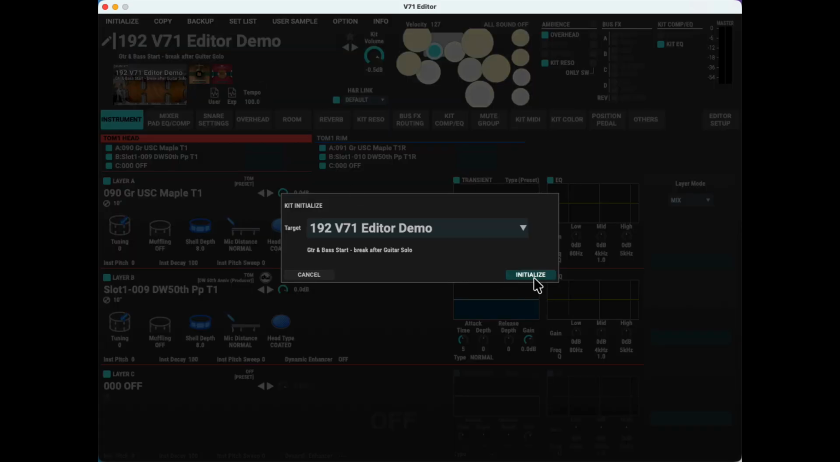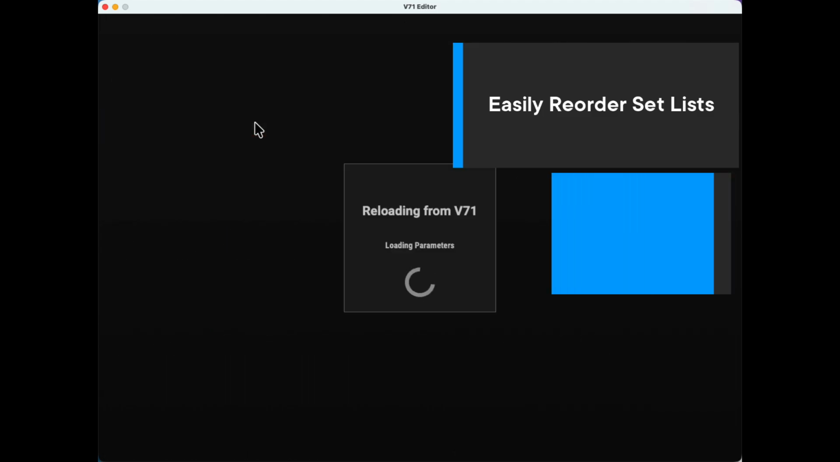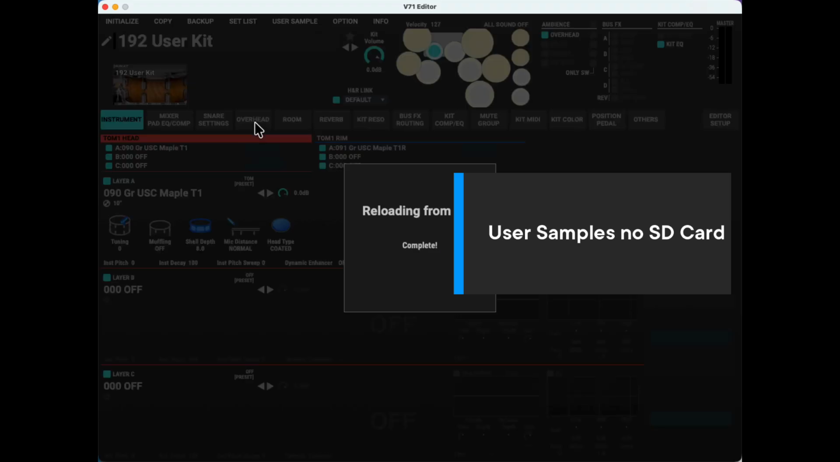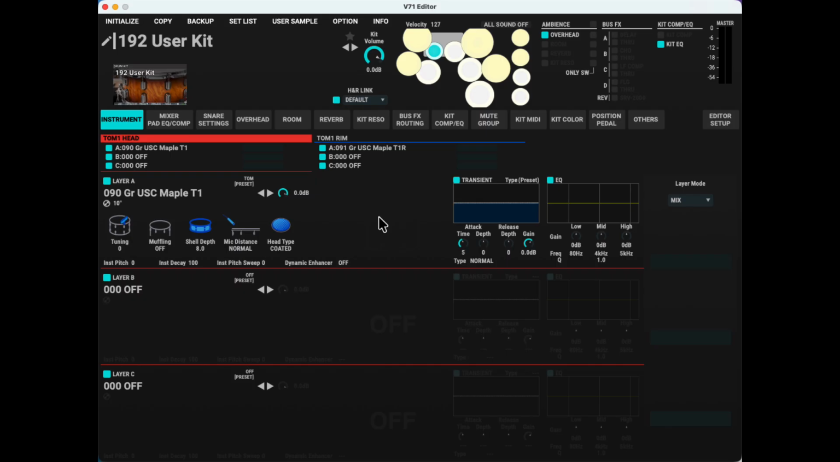And later I'll show you some more of my favorite editor tricks: rearranging a set list just by dragging kits around, transferring a user sample straight from your computer to the V71 without touching the SD card, and dragging in kit images. So now that we know we can get ourselves out of trouble, let's divide and conquer this screen.